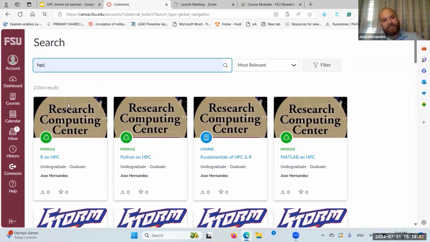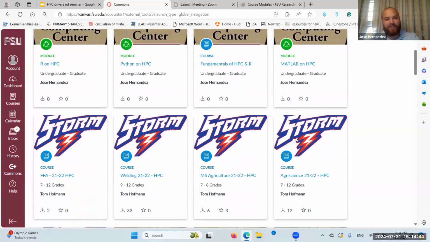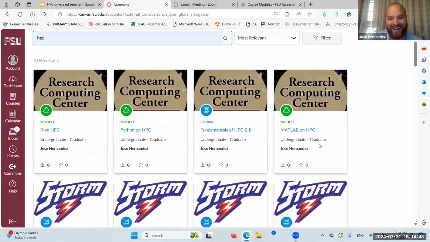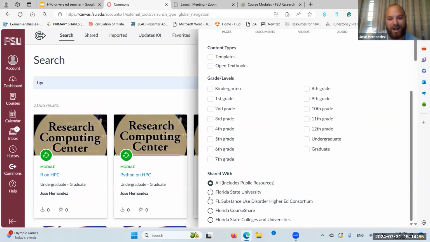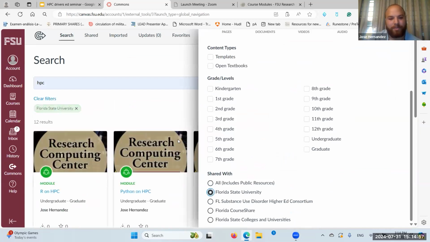Also, remember to please filter by FSU, because if not, you'll get a lot of these. I assume this is a high school, and their courses have a similar abbreviation to ours. So just make sure to filter here on Florida State.